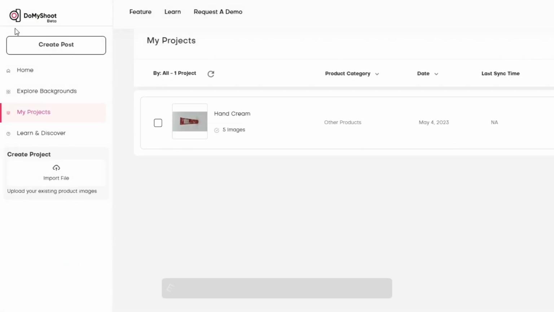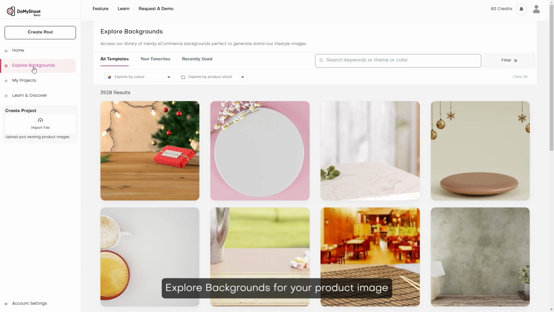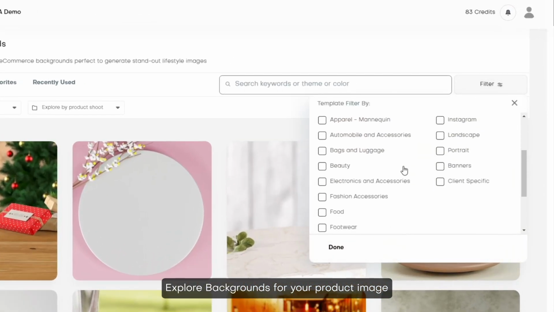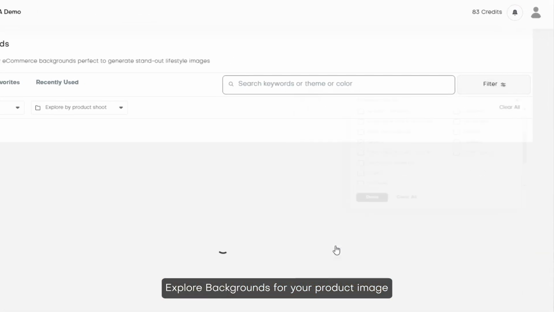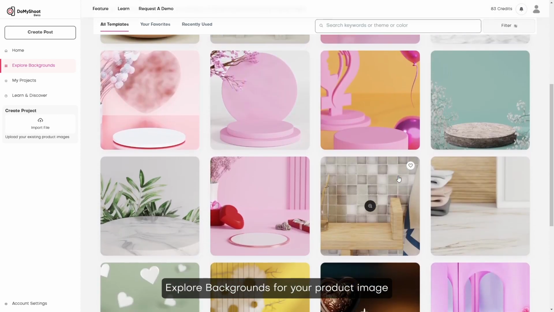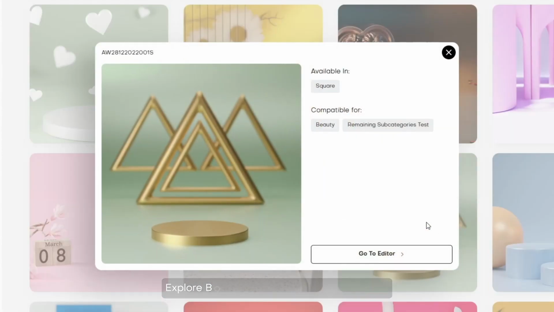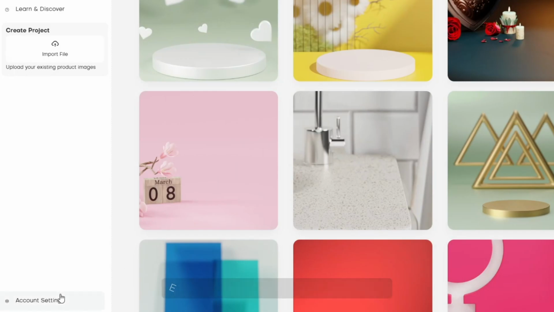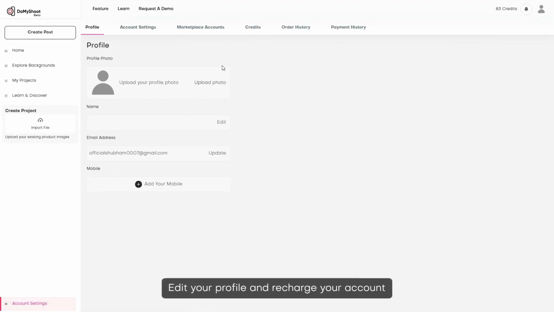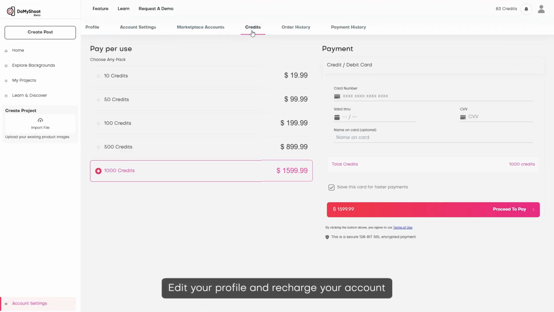Next, we have the Explore Background section in Store that allows you to filter your search list and select appropriate background to create lifestyle imagery for your product. Account settings allow you to edit your profile and recharge your account to conduct more photo shoots.